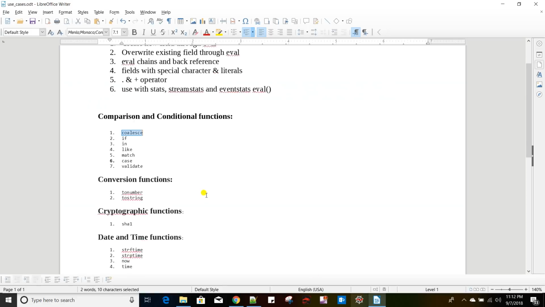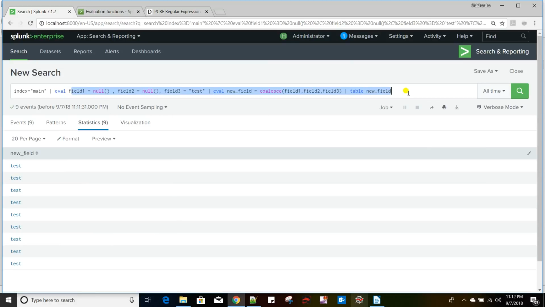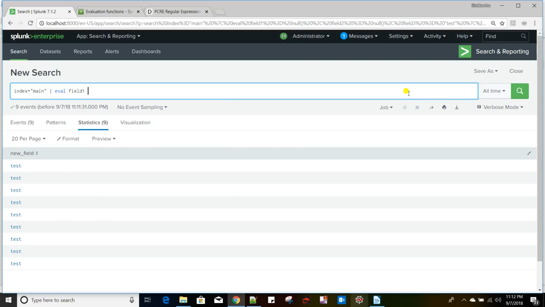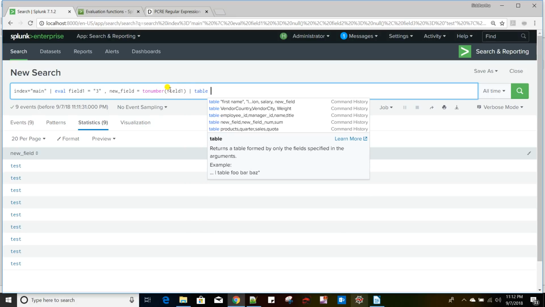Now let's move on to some conversion functions, like tonumber. It's very easy to implement. Let's say I have a number called 3, field1 equals 3. So I have created a string. Now I'll create a new field by converting field1 to a number, so it will basically convert this string to a number. And table new field.